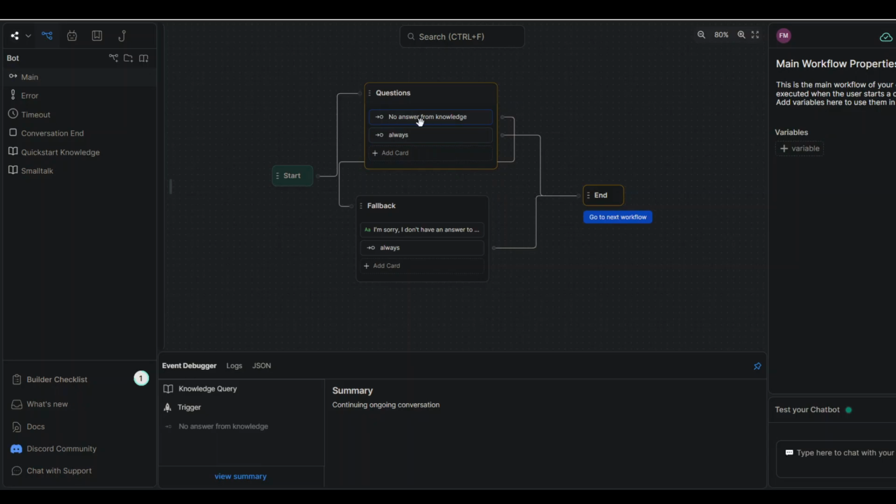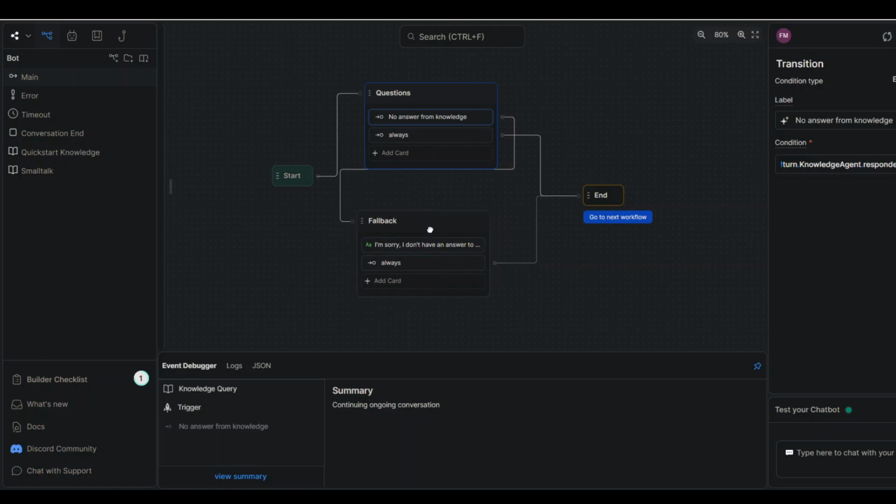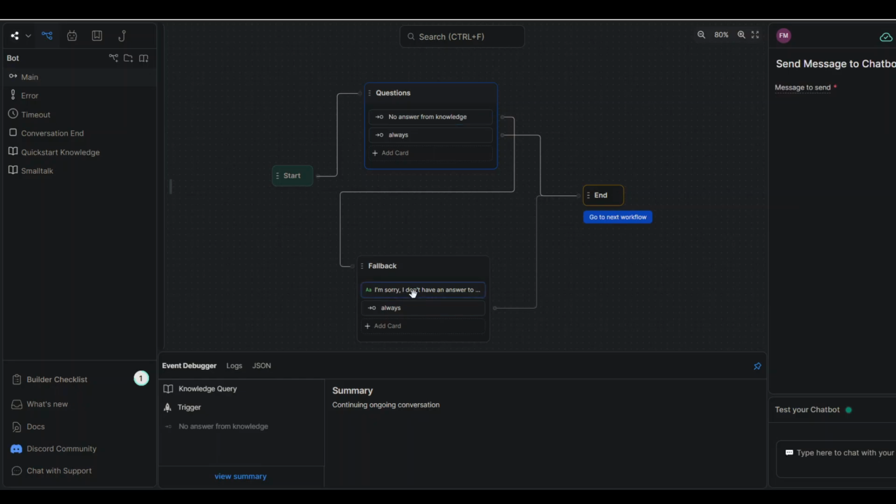Now, the first item in this node is no answer from knowledge. So this will trigger if nothing has been returned from your website. Then if you go back, just click on the second fallback and then drag it down. So you can see that if this chatbot fails to get any answer from the website, then this line is taking it to the fallback one. When it reaches the fallback, all it will do is display this message and then it will go to the next item, and always will take you to the end node. So this is how it works.